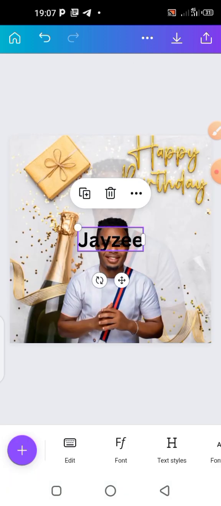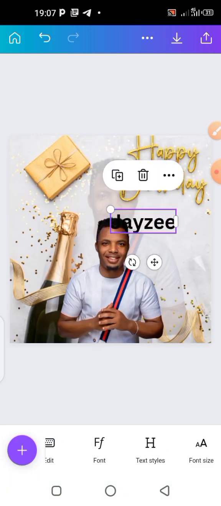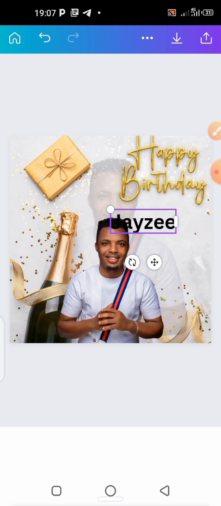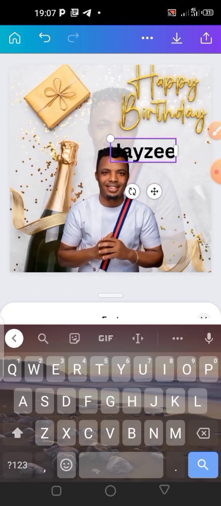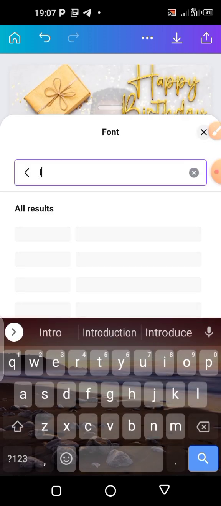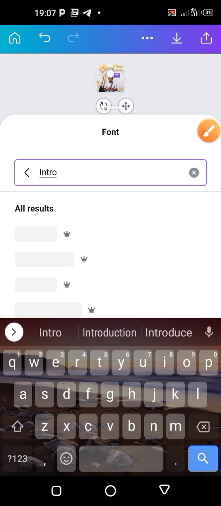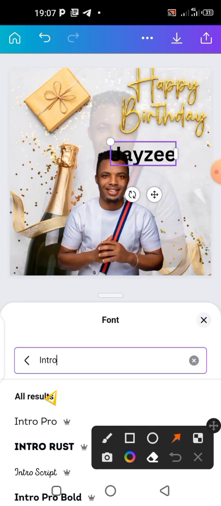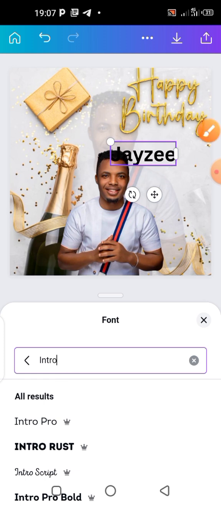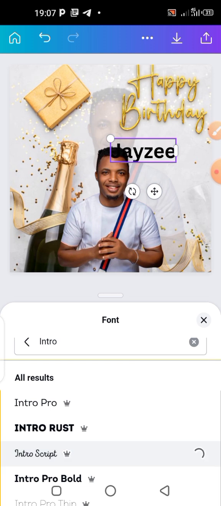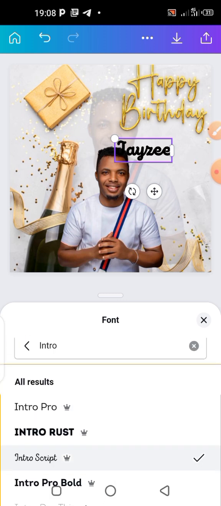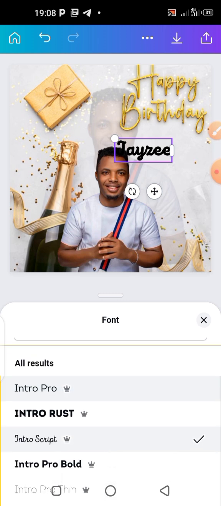So then I'll just come here, then I'll click on fonts to change the font. So I use the font called intro something. So just search for the fonts here. This is where you search for the fonts. Okay, so I use this intro script. I think it's the intro script I use.